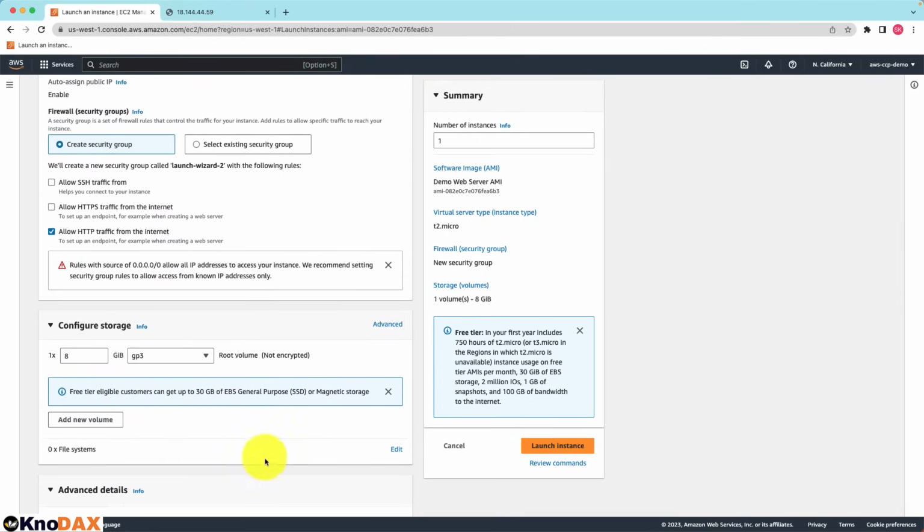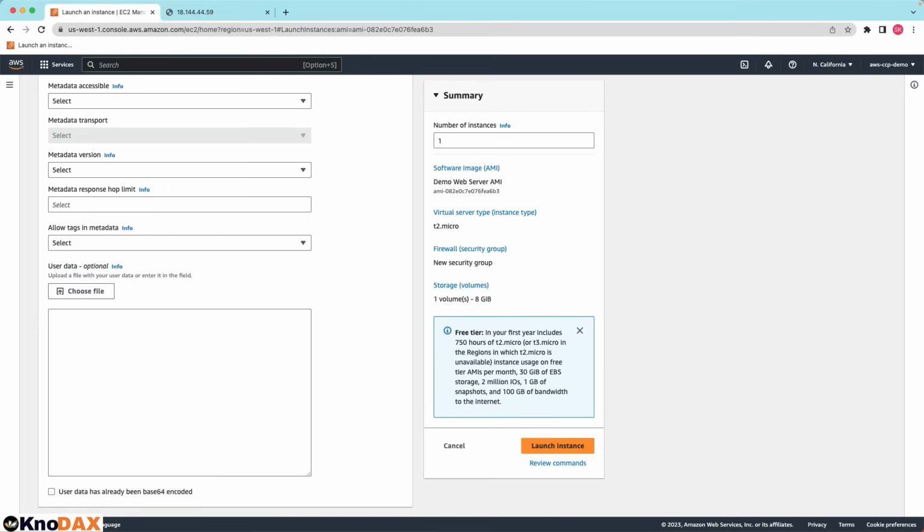Click on Advanced Details. Let me add EC2 user data to add the index.html for the web server, so that the index.html will display the Hello World message instead of the It Works message. The first line says that this is a bash shell script. The second line will create an index.html page. Click on the launch instance.